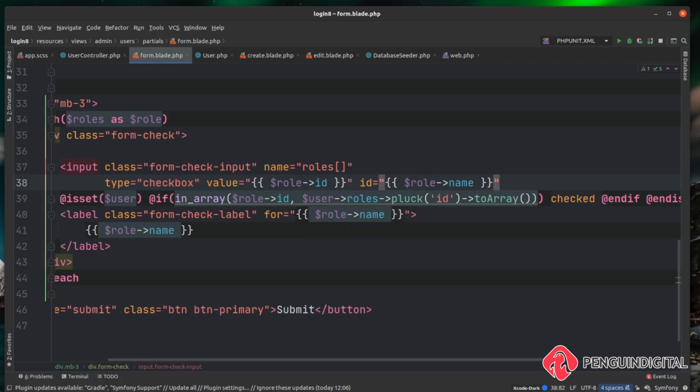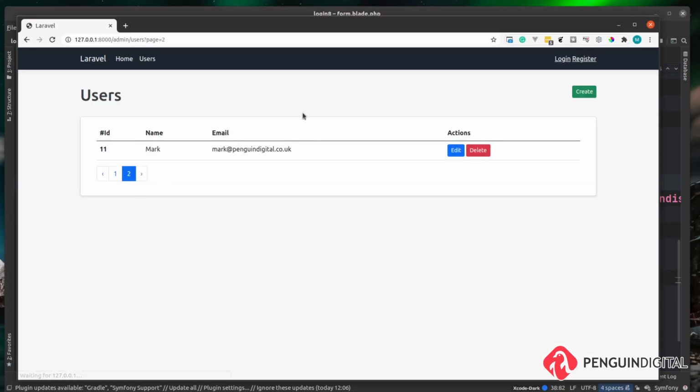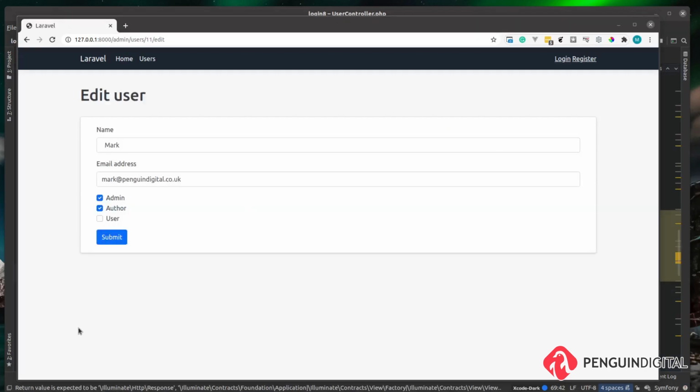So let's have a look in the browser. If we head over to our users, I'm just going to have a look at this user we created. And remember, we gave them the admin and author role. So we just click edit on this. You can see it's filled in our name and email address like normal, but it's also checked the admin and the author roles.